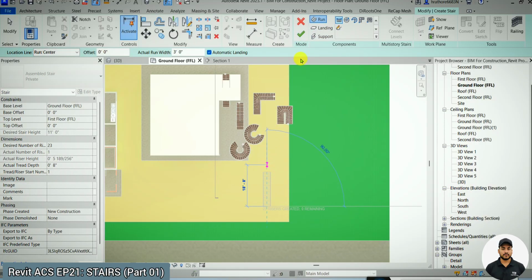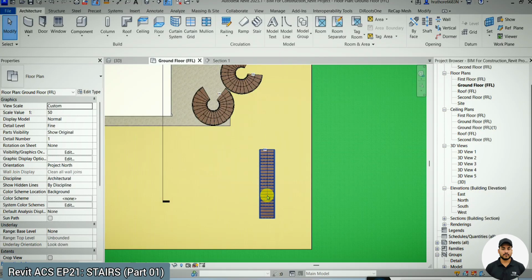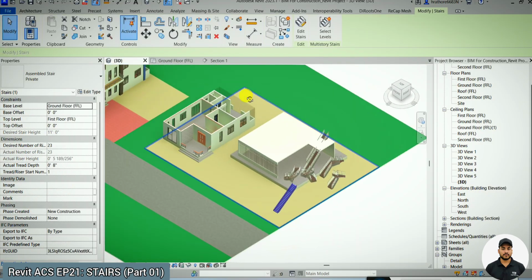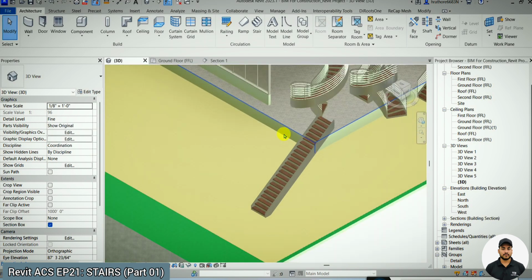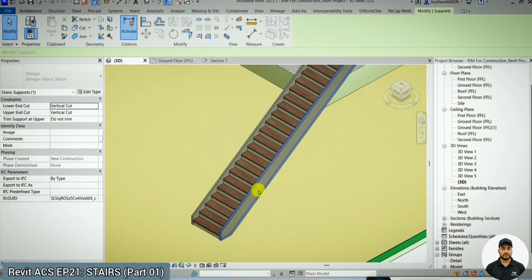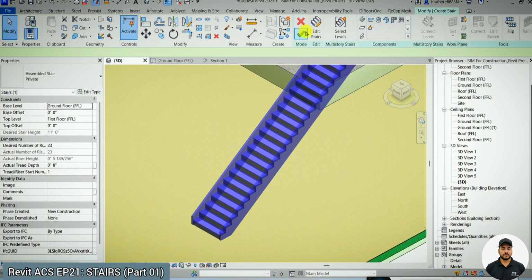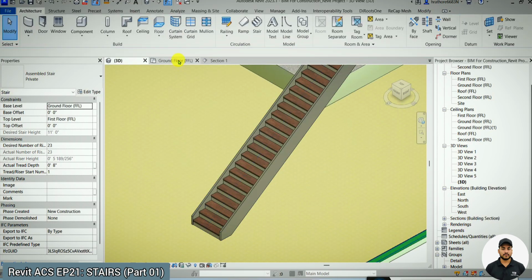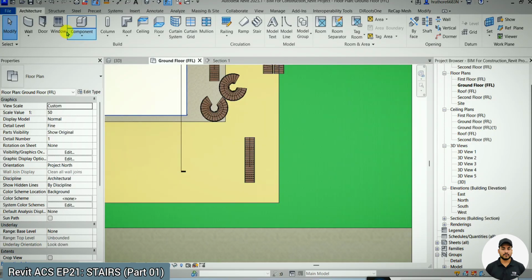Now if I am drawing any stair, the railing will not be there automatically. Let's see this model in 3D. As you can see here, no railings are there. Now when we are creating the railing, we have two options also. Let me show you again. Let's go to the ground floor.